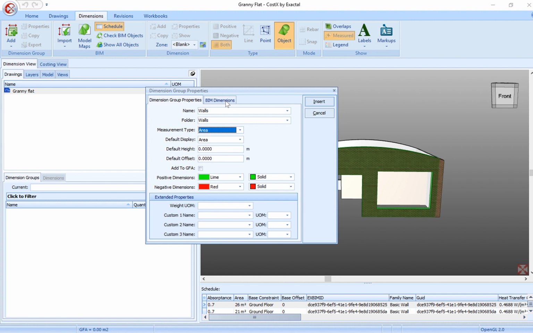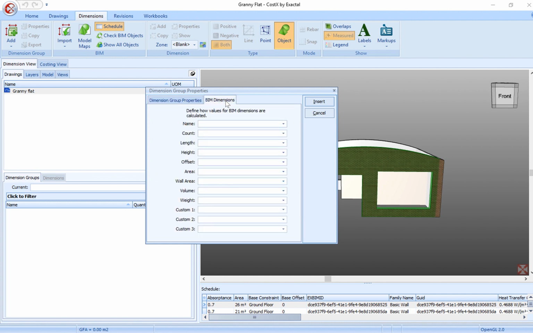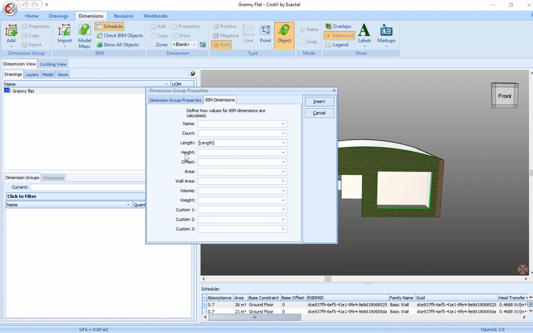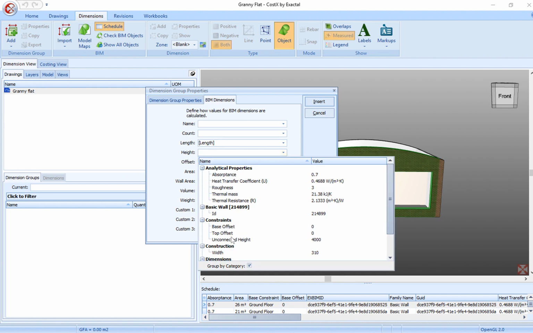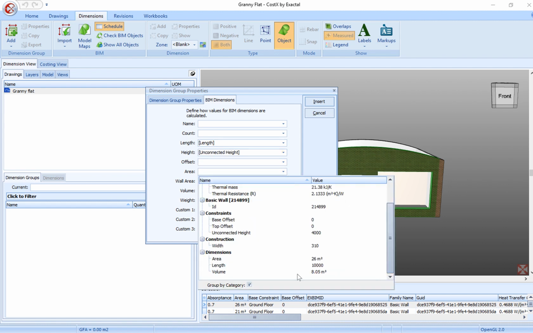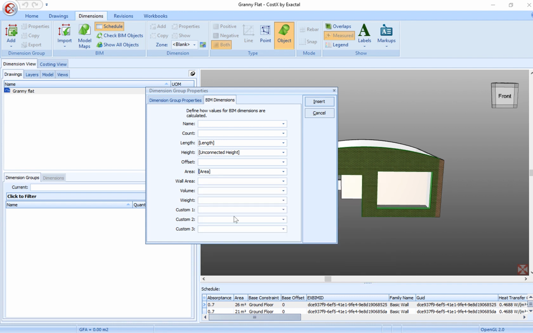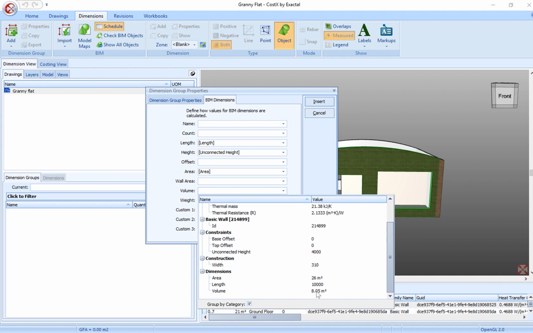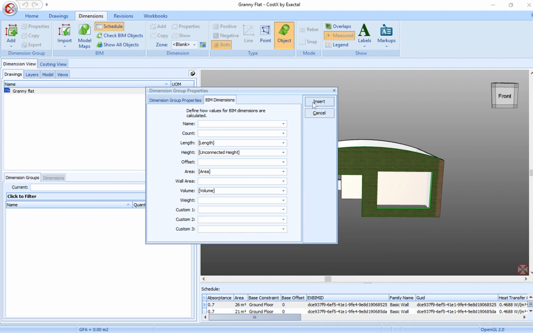And then if you go to your BIM dimension tab, we've got to map out these fields. So click on this arrow, select your length for the height, go to your unconnected height, and for the area, select the area dimension. Say we want to also include the volume in that dimension group. We can do that by selecting volume.